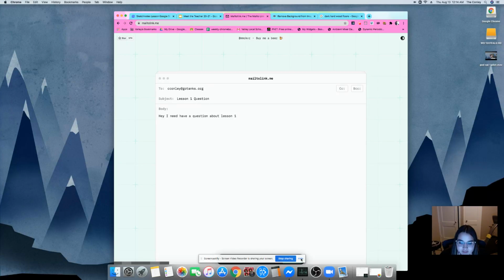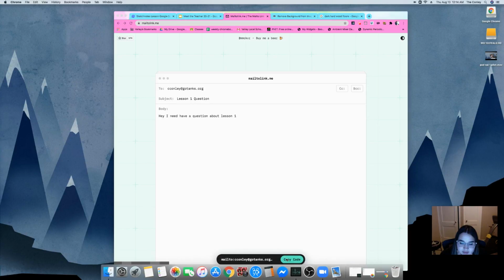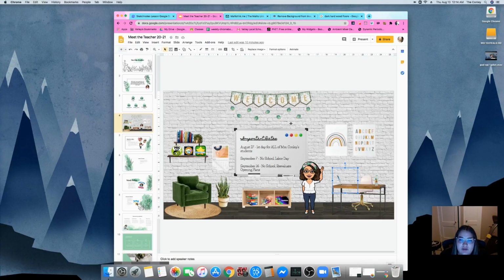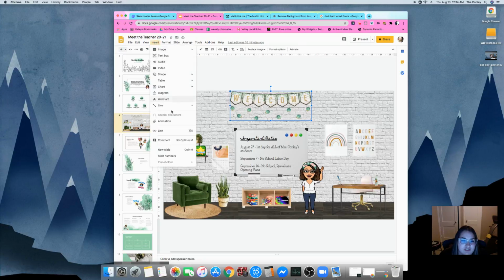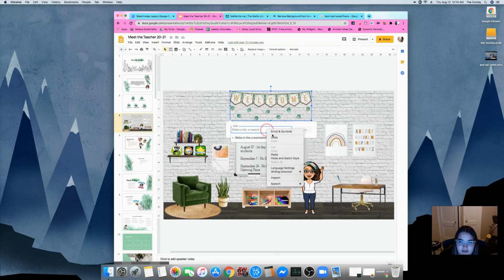Then what it's going to do down here is bring up a thing that says copy code. So you're just going to hit copy code. And then you can link that to any object, like I said, in your Bitmoji classroom, just as a normal link. So pretend this is what we want them to click on to send the email. You can just hit insert link and then paste that link.